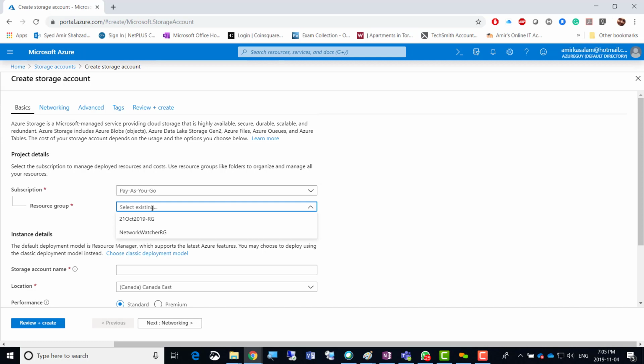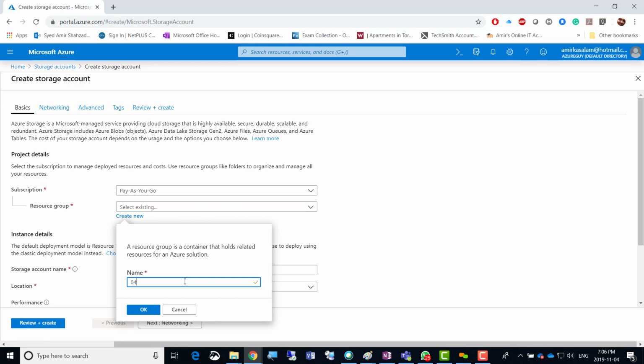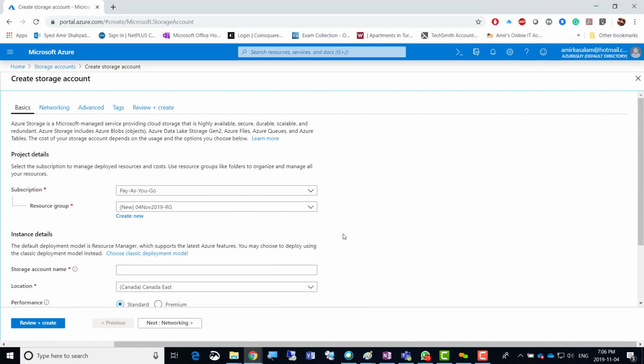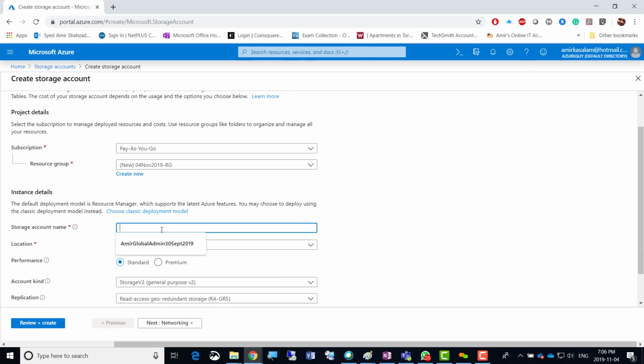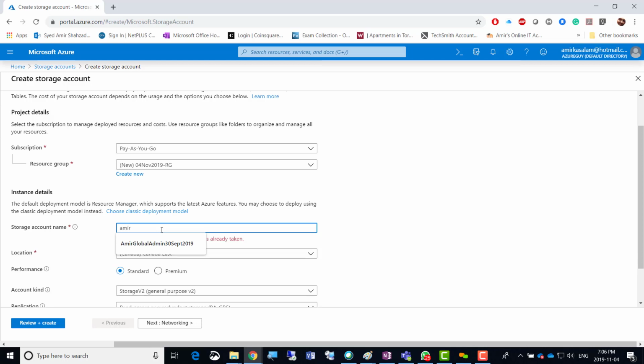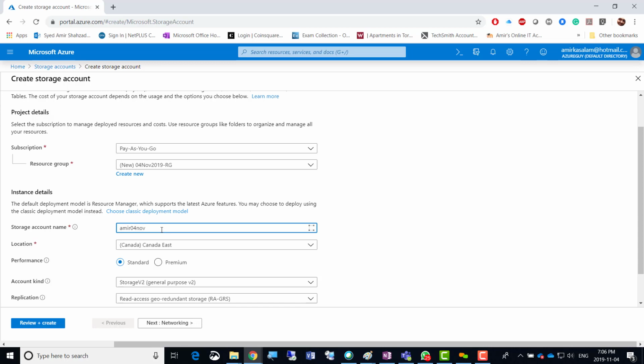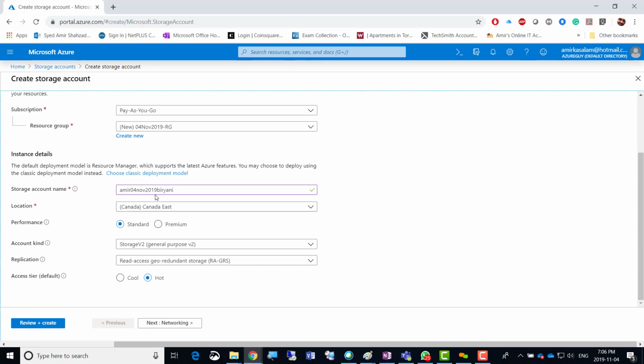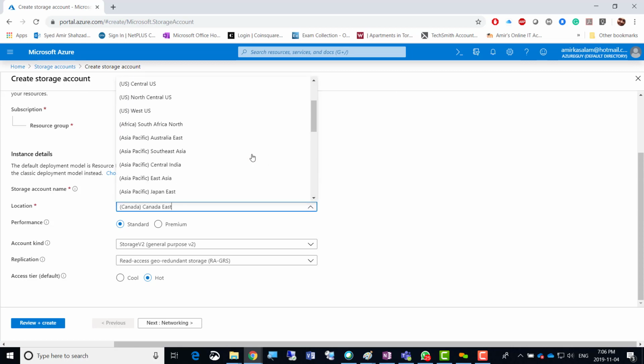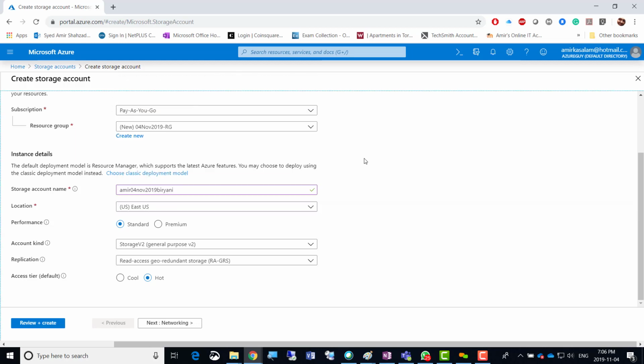so there's a resource group that I need to put there, and I'll just put today's resource group. Create new, and 04Nov2019-RG, and okay. So what we need to do here is instance details. I'll just put some name there, your first name, 04Nov. It has to be all small case. 2019, and biryani. So I'll just put biryani here this time, and so I'm just putting the storage account name here. Then I'll go for the region which has more facilities, so East US, and then there's performance, standard, and then there's premium.